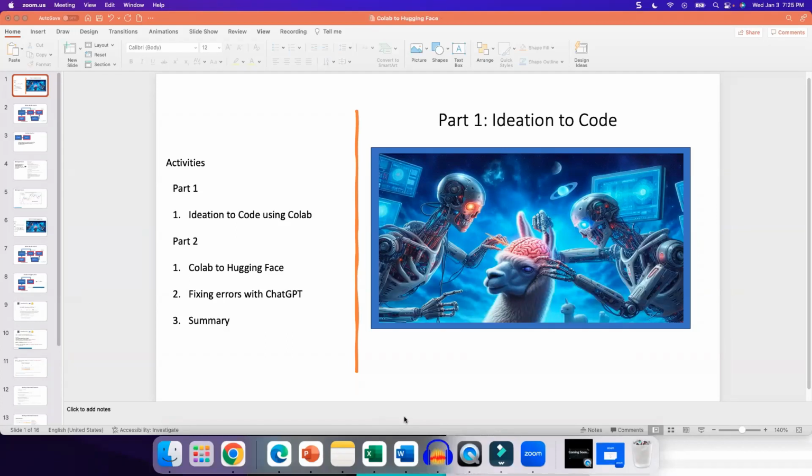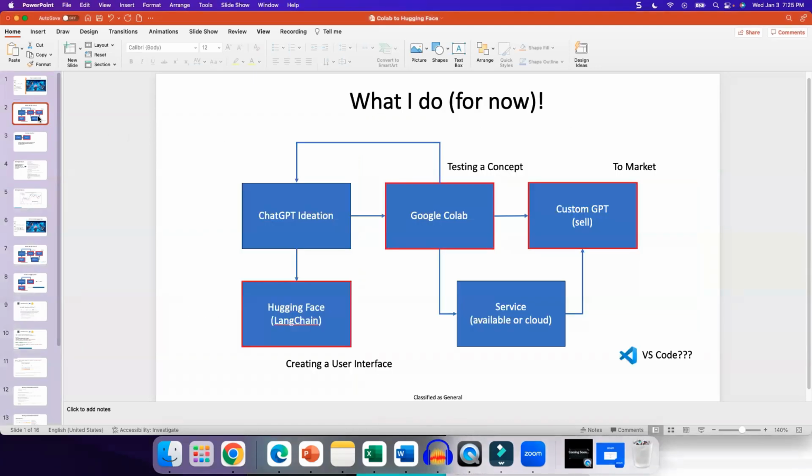Welcome to a two-part series on ideation to code and Colab to Hugging Face. In the first part, we're going to talk about taking your idea directly to code. Now, many times when you're coding an idea, you can go through several steps, but with generative AI, you can go directly to code. Before we do that, let me talk a little bit about what I do.